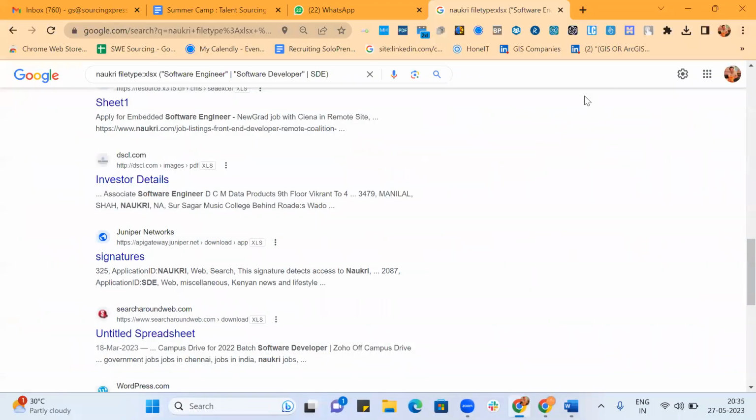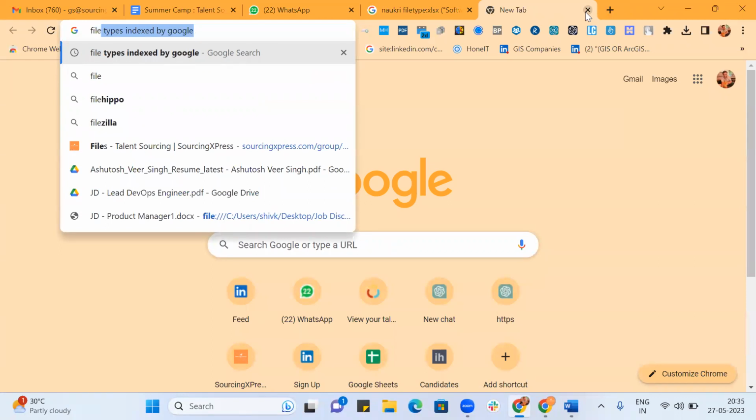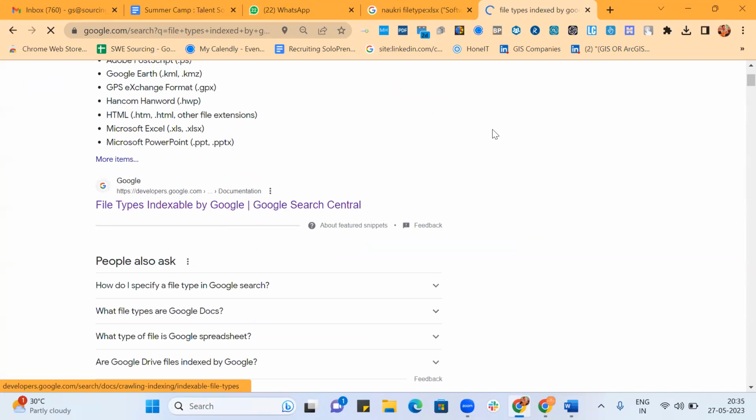So that's where these extensions are used. And how many extensions are supported by Google? File types indexed by Google. So you can use anything. These are all the file types which are indexed.